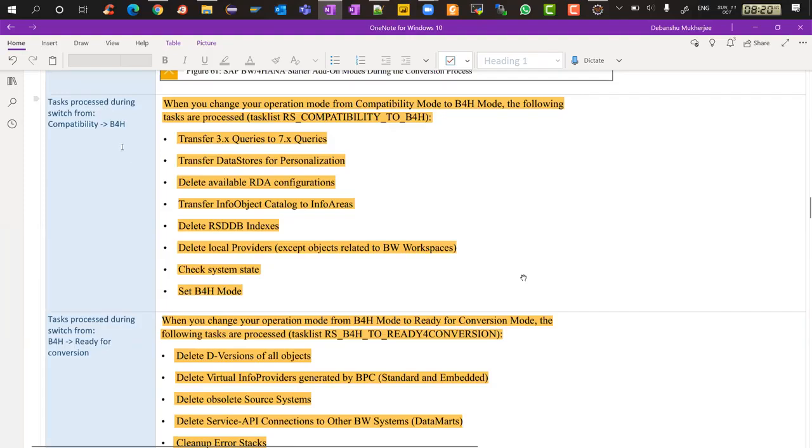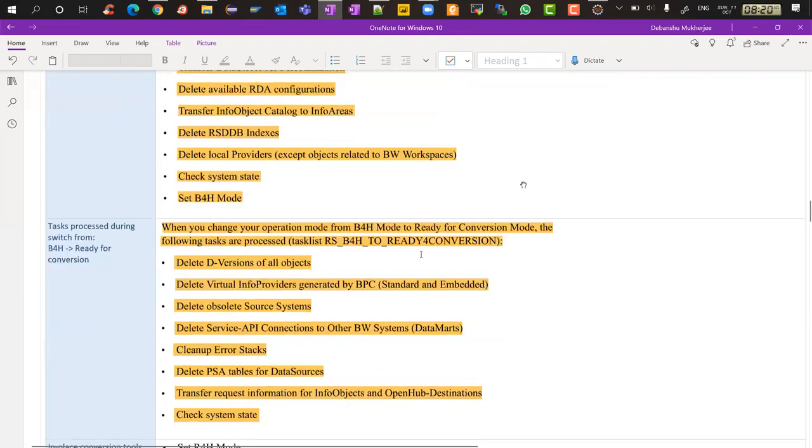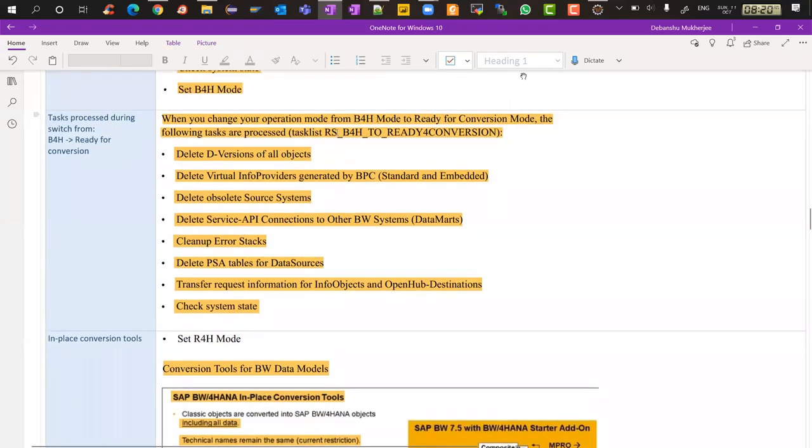So this is the task list you have to execute, and this task list will perform these activities. Then there is another task list called RSB4H to ready for conversion. This will switch from BW4HANA to ready for conversion. What happens here? D versions of all objects are deleted. What is the D version? Delivered versions of all objects are deleted. Virtual info providers for BPC are finally deleted here.